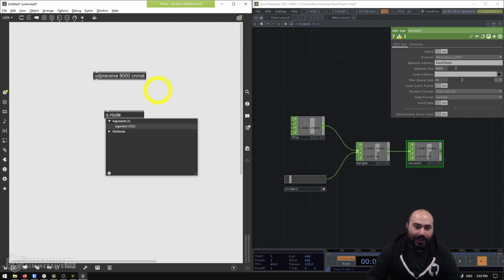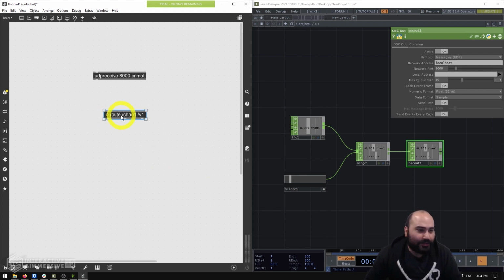So for example, I have two channels right here. I have Chan1 and V1. So I'm going to put those names inside of this OSC route. But remember, all OSC messages start with a forward slash, kind of like URLs. So in this case, I would say forward slash chan1 is one of the routes that I want to create. Then I'm going to put a space and say forward slash V1. Then when I hit enter, I'm going to see that I have three outputs on the bottom of my node here. So first I'll go ahead and connect my UDP receive into my O.route.